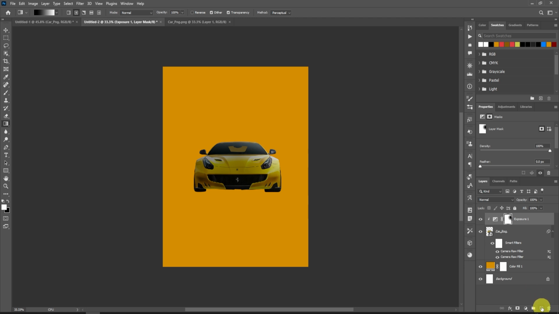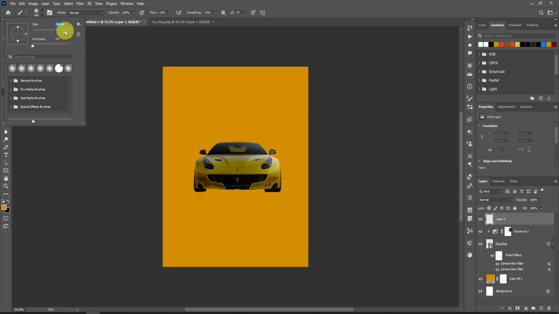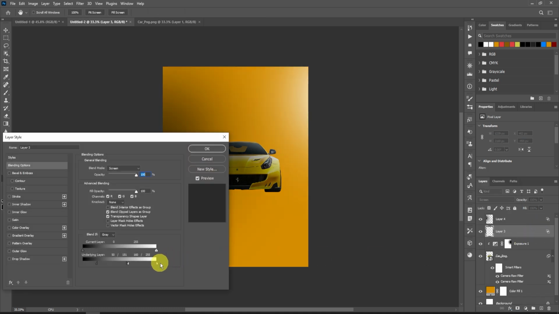Build white glow/shadow accents. Create a new layer. Use a soft round brush, white. Set blending mode to screen. Paint to add glow or light edges. Then free transform and refine with blending options, holding Alt to split transitions.